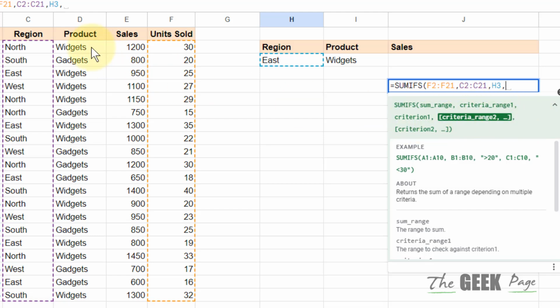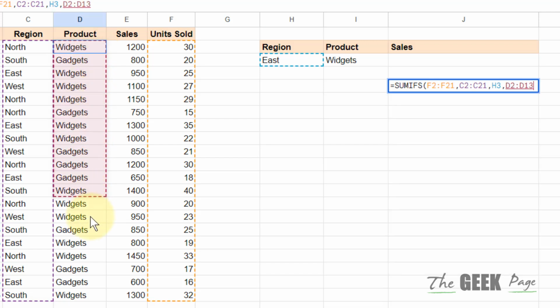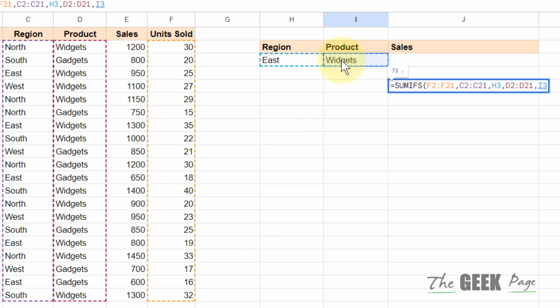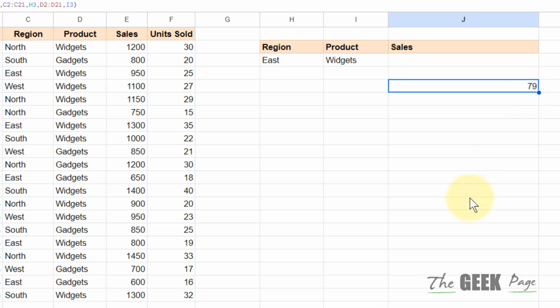The product, we want those products which are widgets only. So this is the criteria range 2. Just select it. Now put comma and the criteria for range 2 is this. We can type it or select it from a field because it's easy to change. Now just close the bracket, hit enter, and that's it.